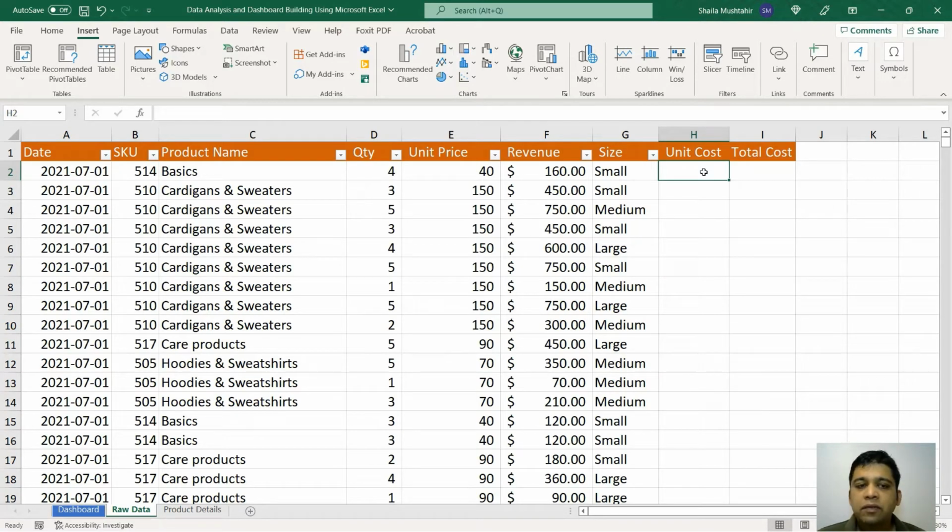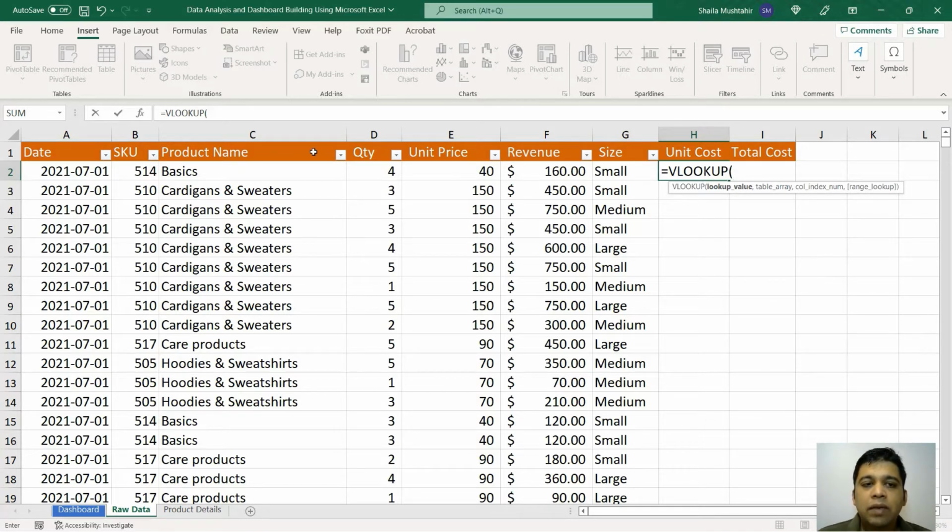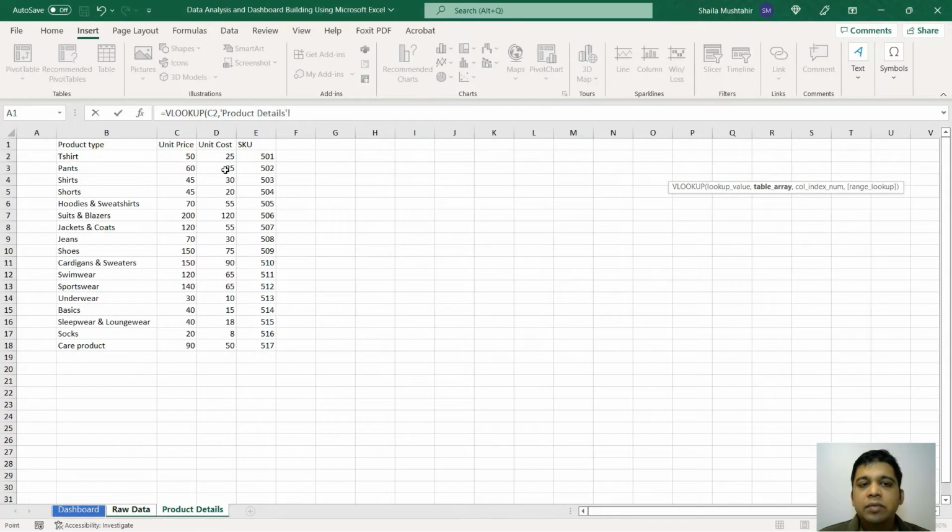In the VLOOKUP formula, we will press the equal sign, VLOOKUP, tab. When we press tab, it starts the formula and the bracket. Lookup value, we will select only the first one. This is the lookup value. We are trying to find out the unit cost for Basics, comma, table array. Table array means basically the entire range which has the lookup range and the values.